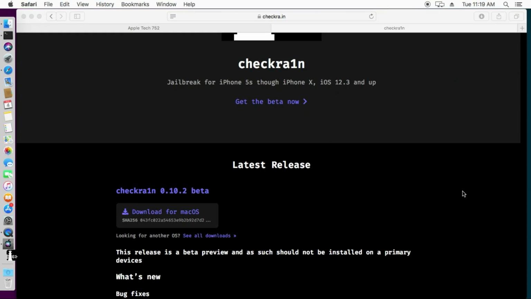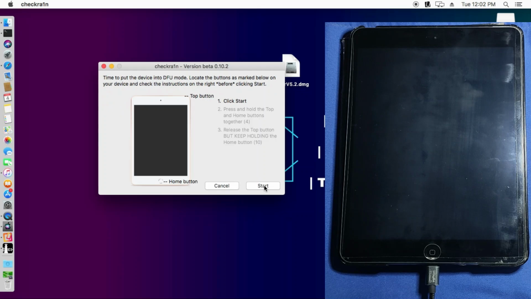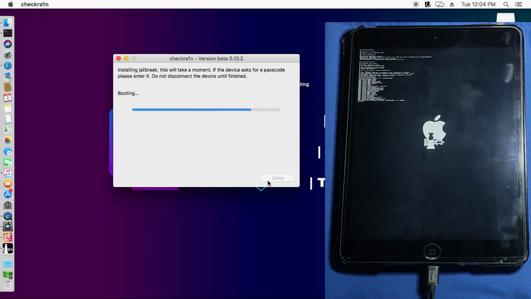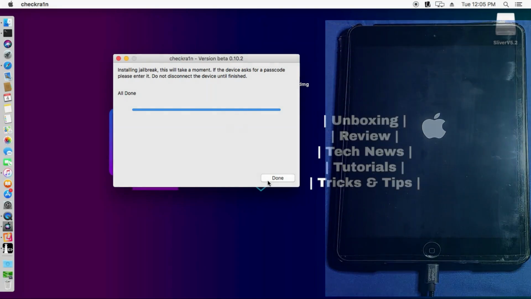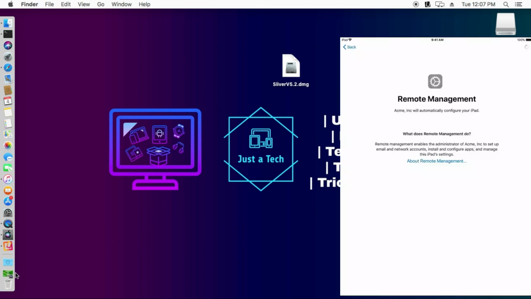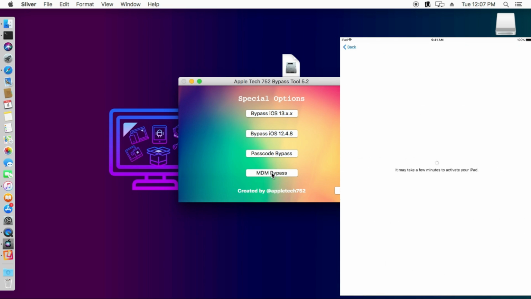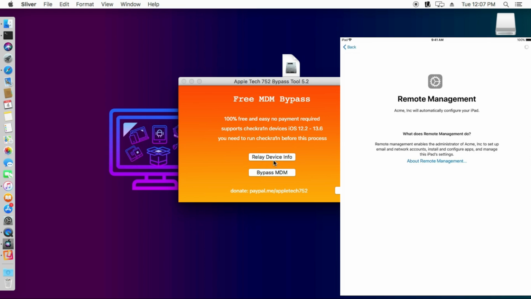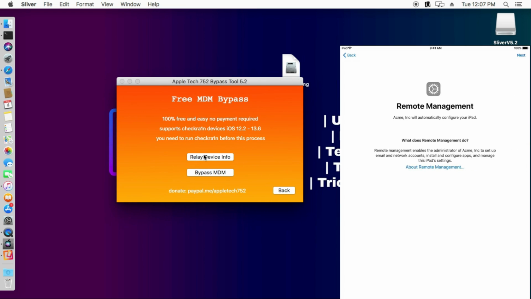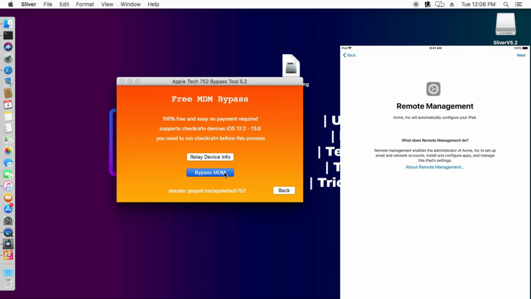I'm not going to take too much time on the checkra jailbreak because everyone knows how to jailbreak their device. If you're still having issues, just follow the instructions in the checkra jailbreak app and jailbreak your device. After the jailbreak, just open the Sliver 5.2 application again. You have to connect your device after the jailbreak, and don't reboot your device, otherwise you will lose your jailbreak. After that, first click on the first option, that is relay device information. After that, you will see TCP activated. Now you are ready, so just click on OK, and after that just click bypass MDM.